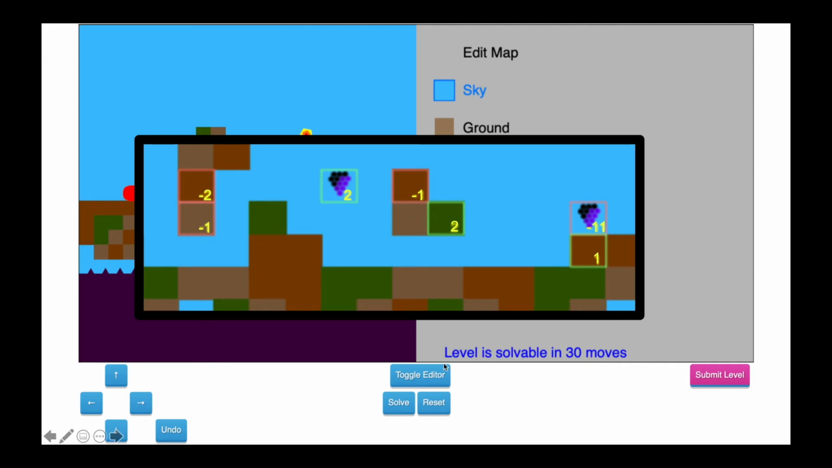There's one more thing I want to bring up. So at the bottom here, we have "level is solvable in 30 moves." We have a solver that's constantly running and constantly checking to see, hey, is the level solvable, which is constantly updating here at the bottom. And then there's also a solve button where people can actually press this and then see the Snakebird solve the level if it is currently solvable.